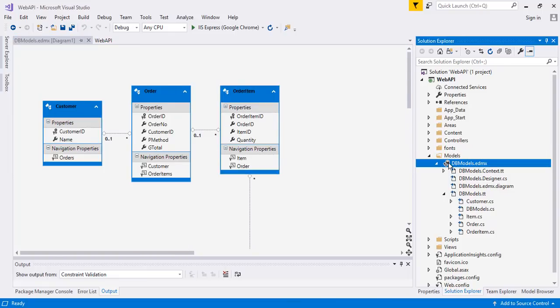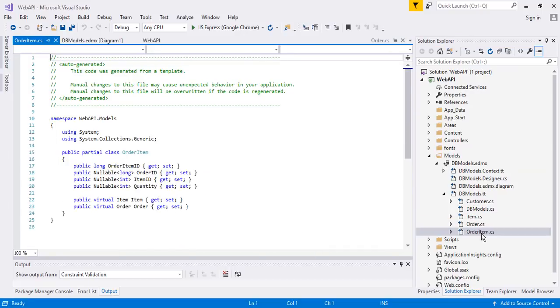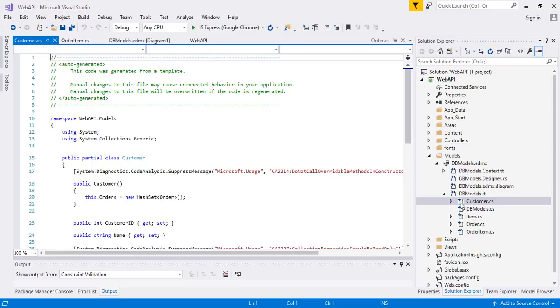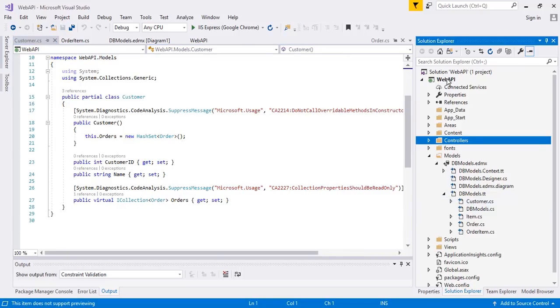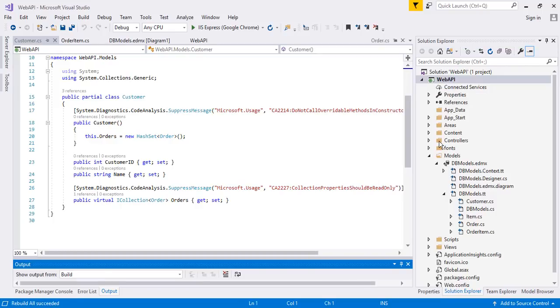Inside this entity model, dbModels.edmx, we have these classes customer, item, order, and order items. All of these classes are corresponding to each table that we have created inside SQL Server DB. So we can use these classes as a model to create corresponding controllers. So first of all, I'm going to create a controller for customer. For that, first of all, we have to rebuild this project. Now let's create the customer controller.